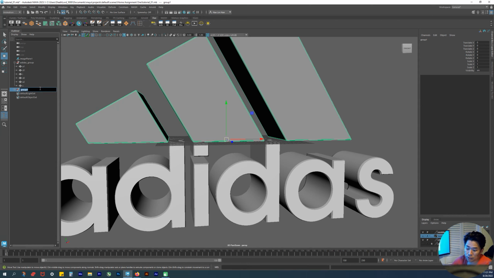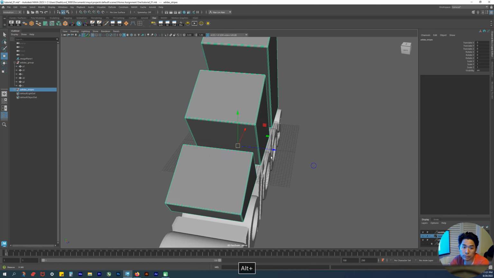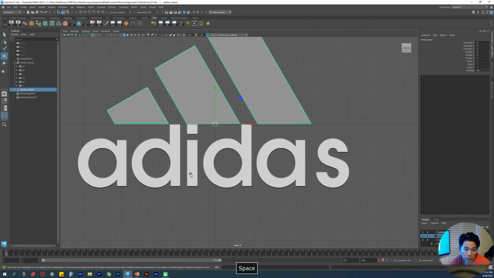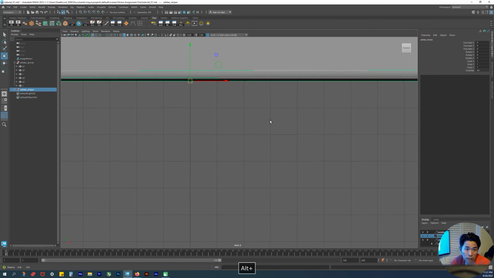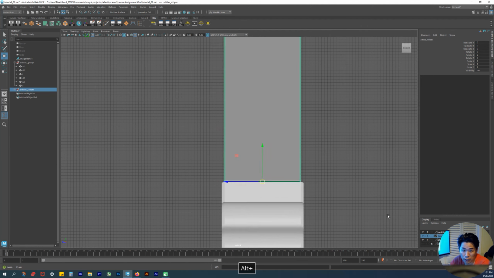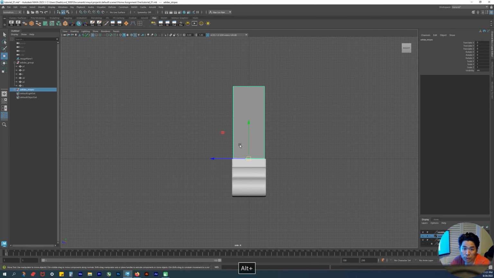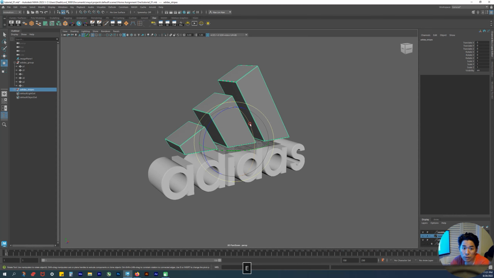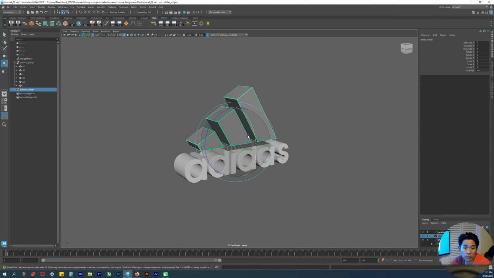I'm gonna name this Adidas Stripes. Okay. I hit the space bar, just to check. Yeah, it's right in the bottom, and in between the middle. Perfect. Okay, so that's the end of this tutorial.